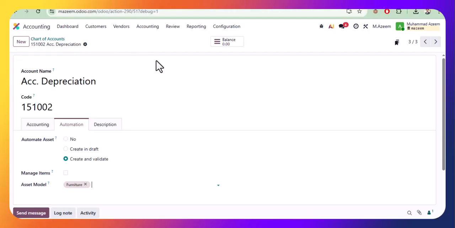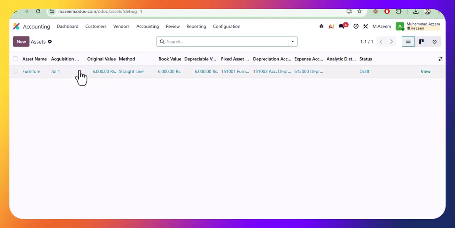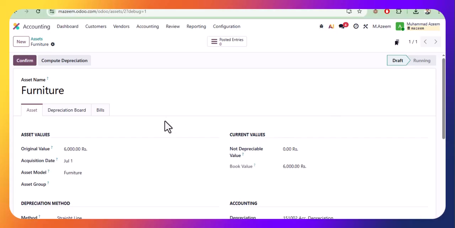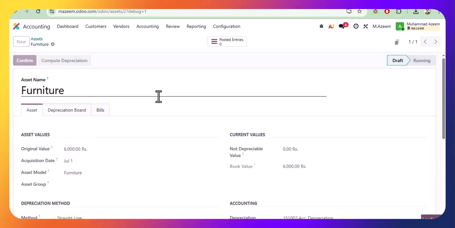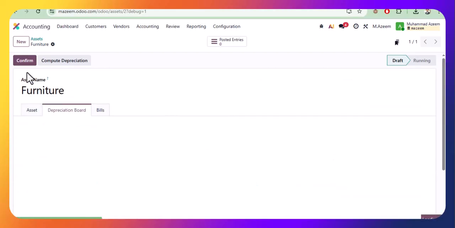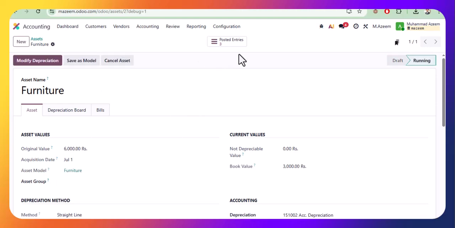After saving, again I will go to accounting, assets, and here I have my asset. Click on view, and here we have our asset and its depreciation accordingly. If I again click on compute depreciation, it will show me the board here. Now I will just confirm it. After confirming, you can see we have 3 posted entries. As I already mentioned, I am taking its previous acquisition date so that I can show you some posted entries.